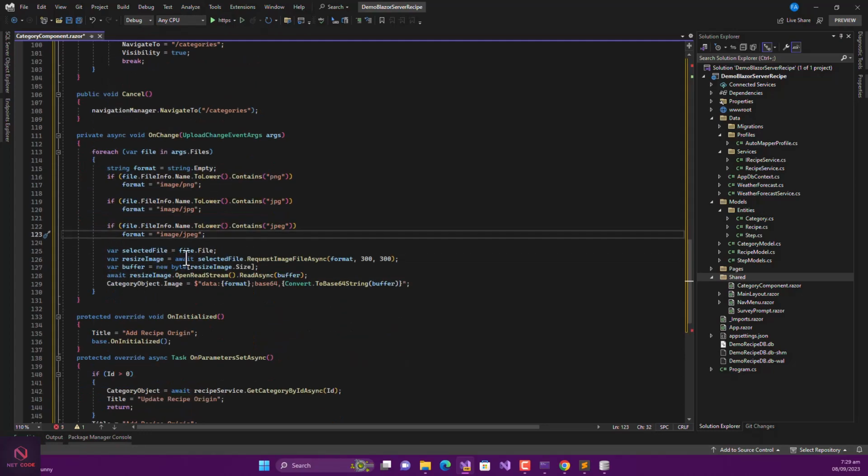Aside from that, we create a file over here, and we request the image file size, so we format it using the size that we want. Then we convert it into the base64 string, and we store the string here. So anytime you click on the file upload to upload a file, this method is going to execute, convert it, and assign the string into the value for this object, and that's going to be the category image object.